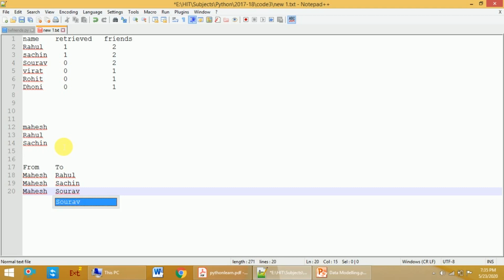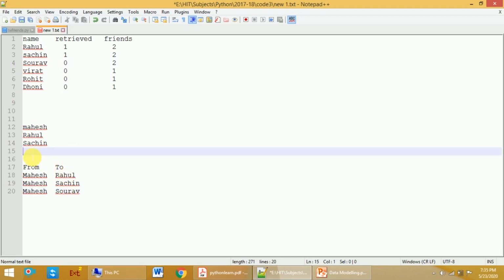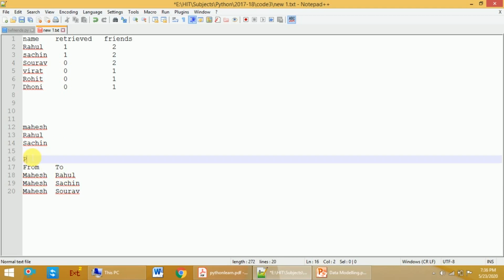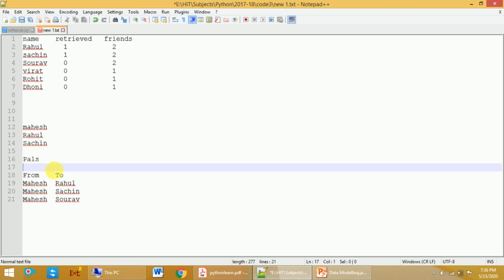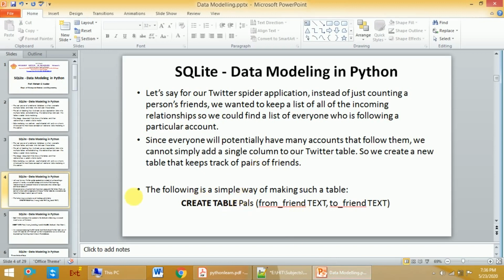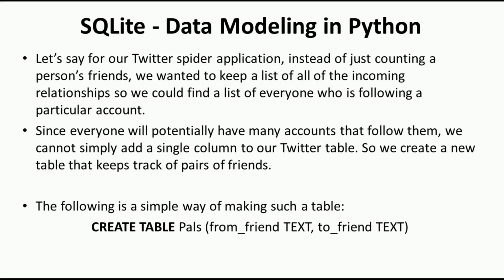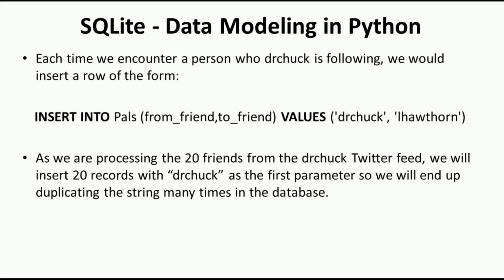Now what has happened in this case is we have created a table, and the table name is PALS. This particular table's problem is that the data is repeated, or redundantly present, in this case. So that's a problem. To avoid this problem, we need to do something.